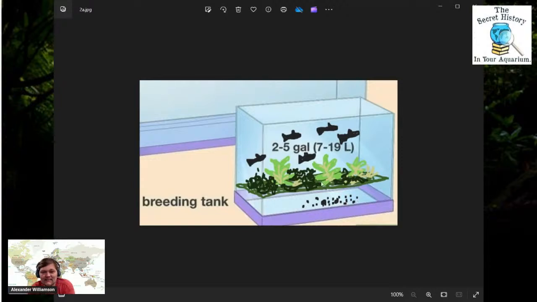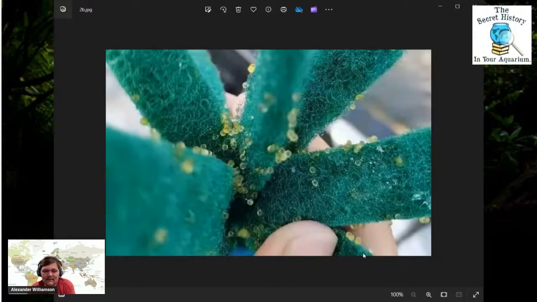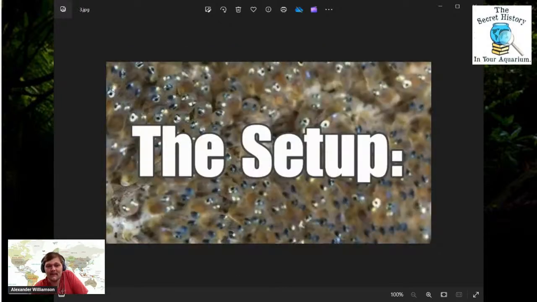I literally had some tetras spawning the other day, and this is your classic egg, and here's a spawning mop. But this amber color is what you're looking for when you see the eggs developing. They're usually a clear color right at first, and then within 12 hours to 36 hours, they start getting more amber colored. Sometimes you can even see the fish inside. You can see their spine curled up. You can see their eyes. It's pretty amazing. So let's talk about this setup a little more.